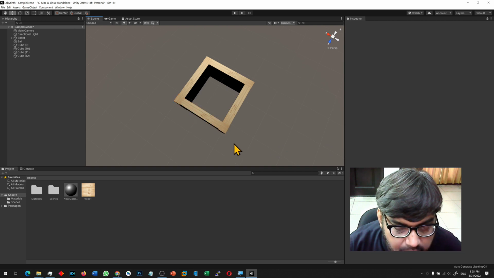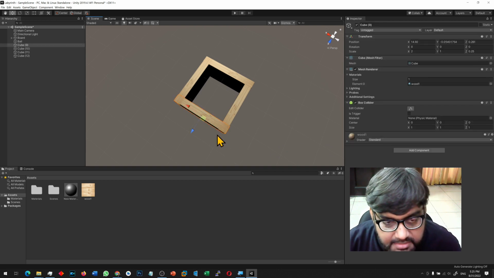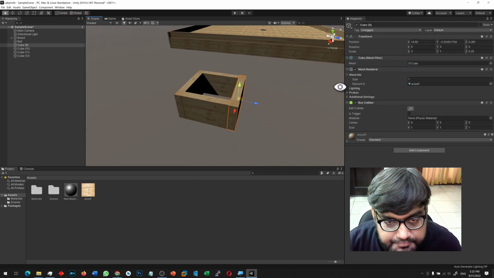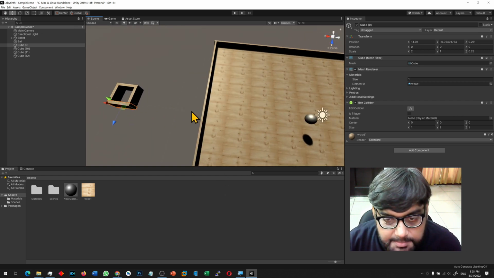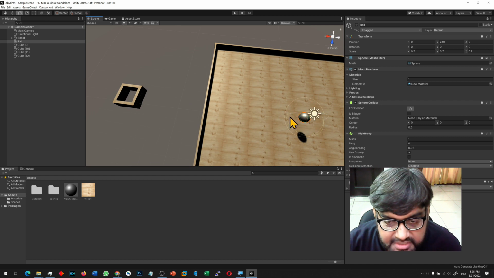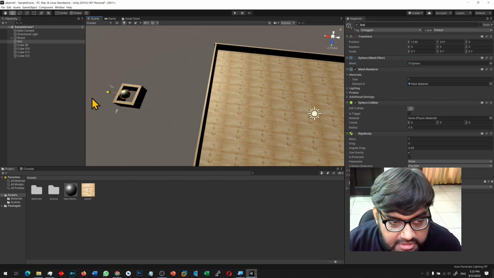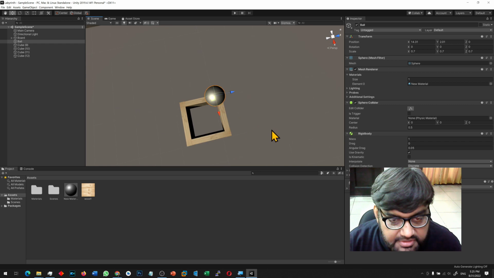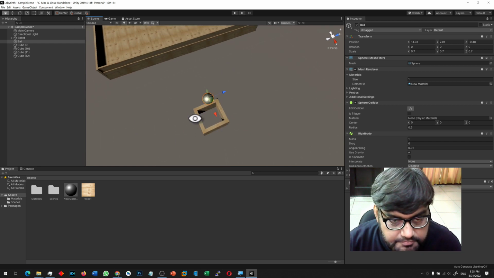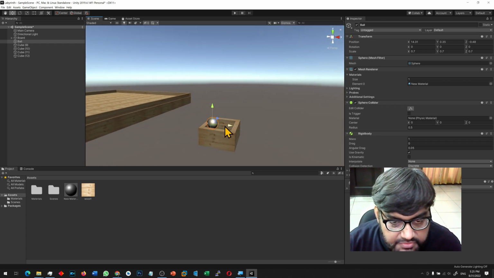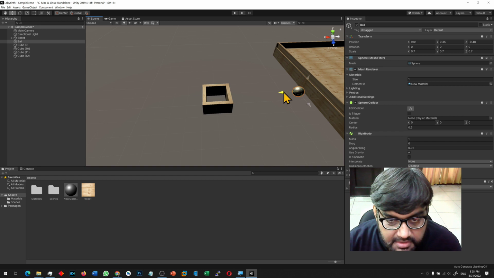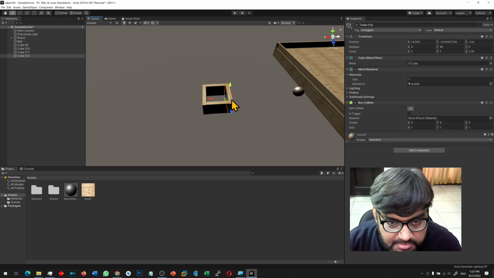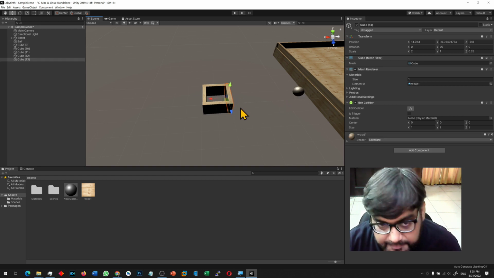Also, if I want, I can add some beauty to this by adding a few more pieces, but the first thing I need to check is whether the ball is going to fit. And you can see that the ball is pretty small compared to the size of the hole, so this is going to be all good.